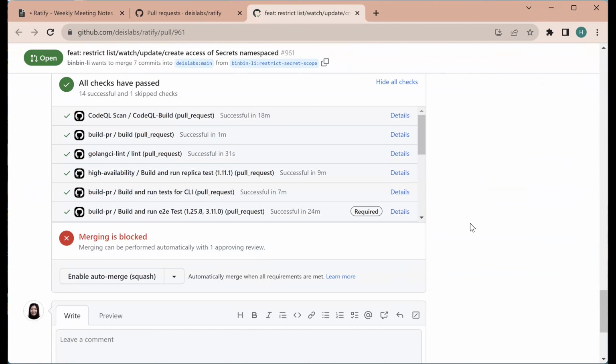The last comment is from Akash, who said for the service account access, we still need to keep it under the cluster level. So yeah, I just made the change.